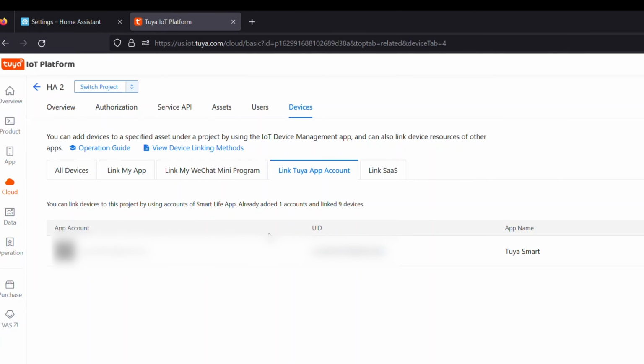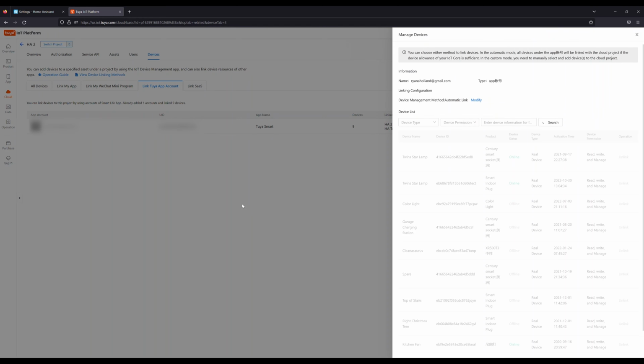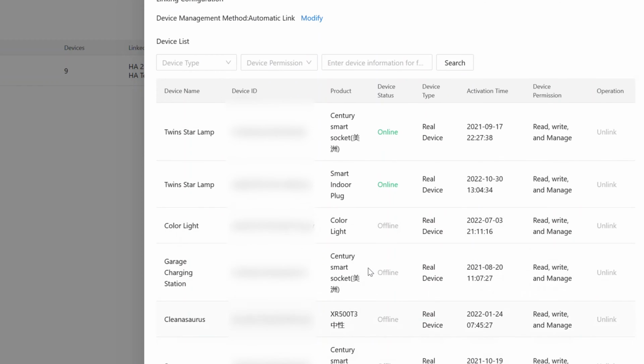So once your device account is tied into there, remember to come back to the screen because we're gonna need this UID later on. But to verify everything is good, we wanna see our list of devices. So I show 9 devices here. If I click manage devices, you'll see all the devices that are currently in my account. So now we know that we have our accounts set up and tied together correctly.